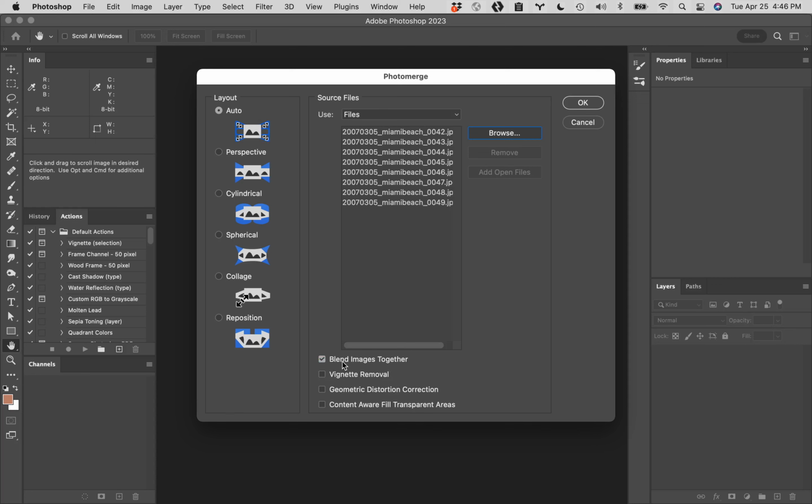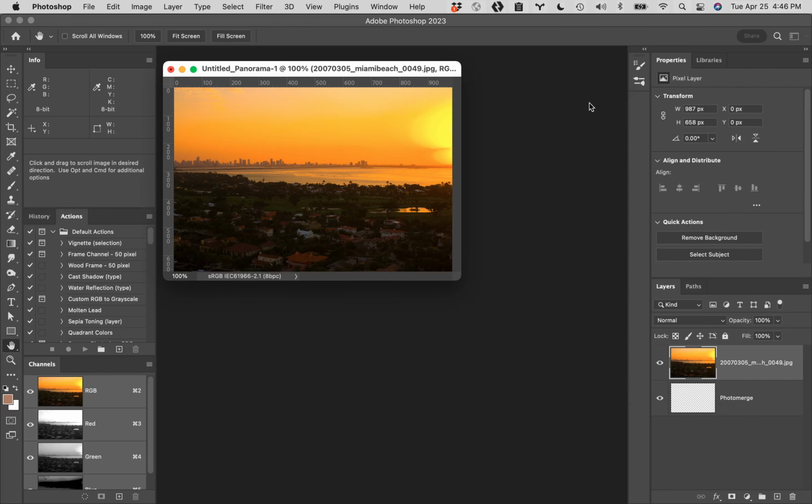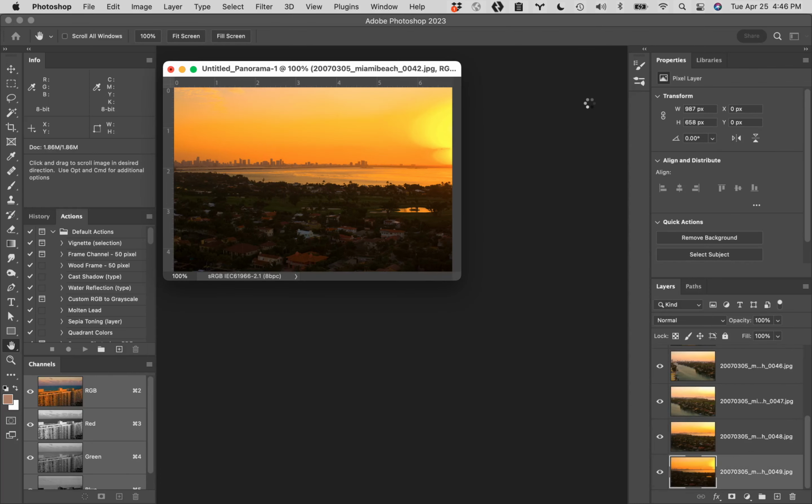Again, down at the bottom, I'm going to go ahead and check blend these images together. You do not want to check vignette removal. This is for really super wide angle lenses. We don't have that in this image right here. This geometric distortion correction introduces geometric distortion. Don't use it. And then finally, the content aware fill. We can actually go ahead and check on that guy and then simply say OK. So this is going to take a lot of the other steps that we did manually out of the focus stacking group. It's going to do it more automatically.